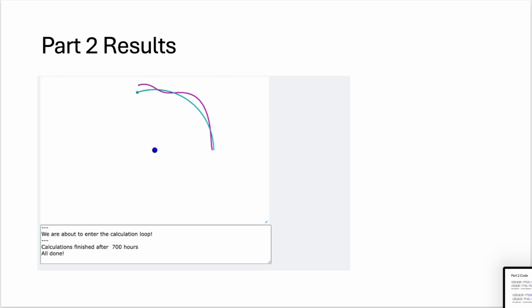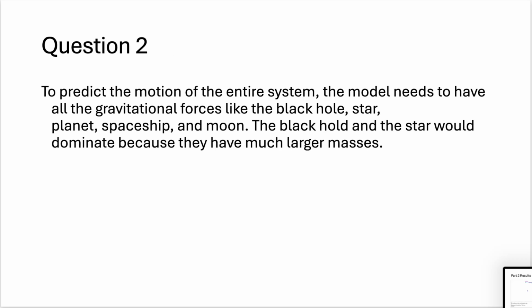And for the answer to question 2, to predict the motion of the entire system, the model would need to take into account all of the gravitational forces, so the black hole, the stars, planet, ship or spaceship, and the moon. And then the dominant forces would come from the heaviest things, so the stars and the black hole would definitely dominate and outshine the other gravitational forces just because they have so much more mass than everything else does.